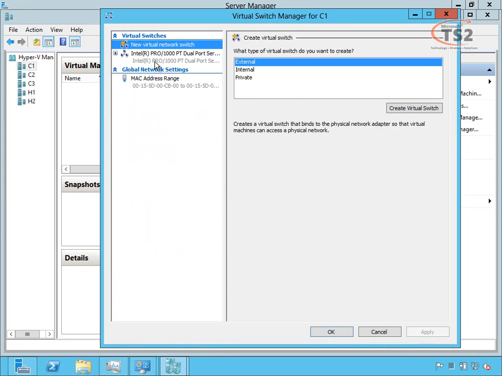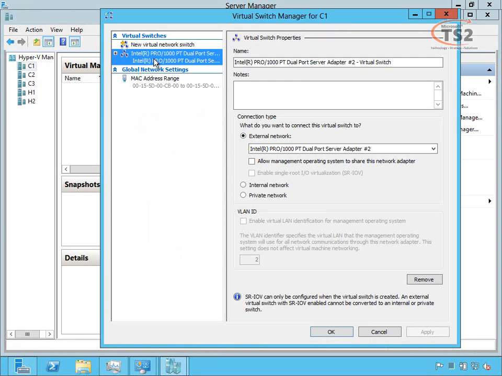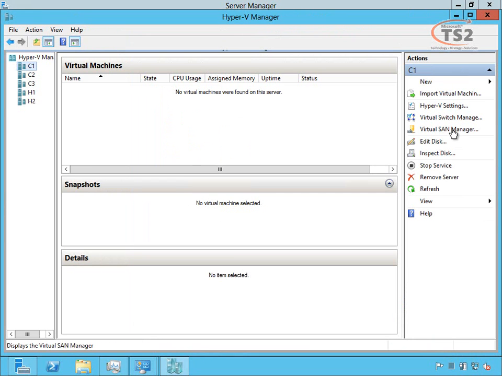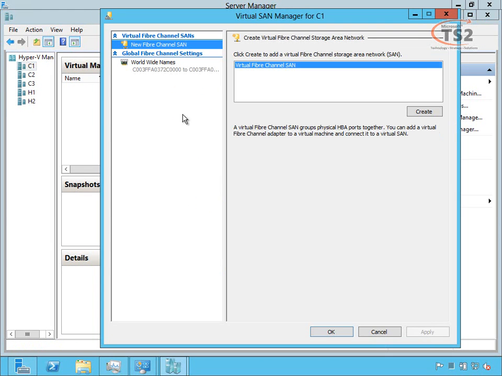We already talked about the Virtual Switch Manager, so I could create multiple virtual switches here if I chose to, and then we've also included the Virtual SAN Manager. So if you have a fiber channel based SAN, traditionally you couldn't expose a LUN from the fiber channel SAN directly to a VM. Now with the Virtual SAN Manager, you can. We can now have this fiber channel SAN, and you could present a LUN directly to a virtual machine.